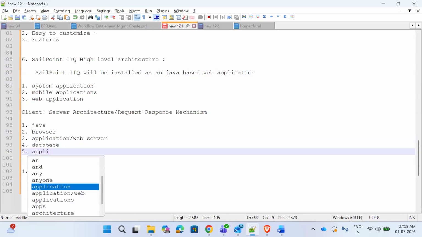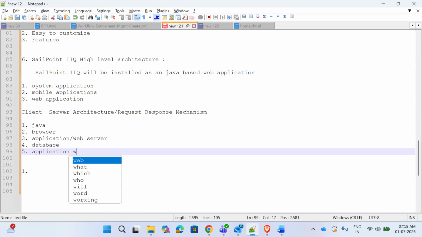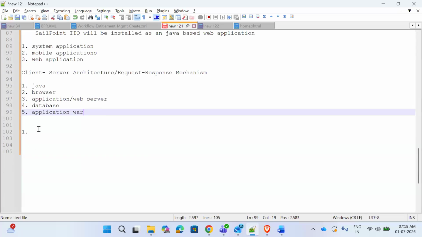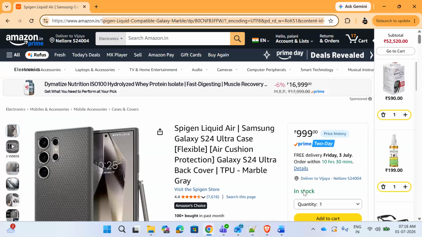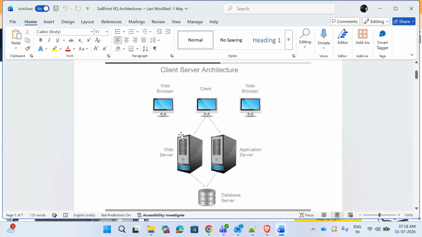Application war file. Okay, the application war file needs to be present. This is the actual application. So basically, if you want any web application to work, first of all, that web application needs to be deployed inside a web server.